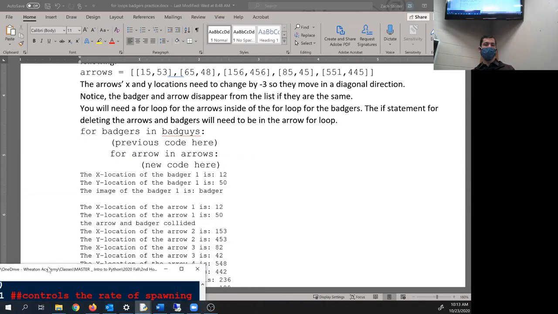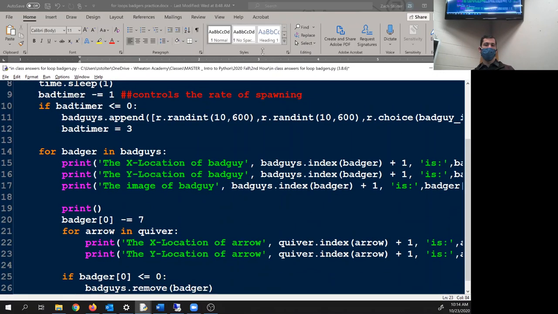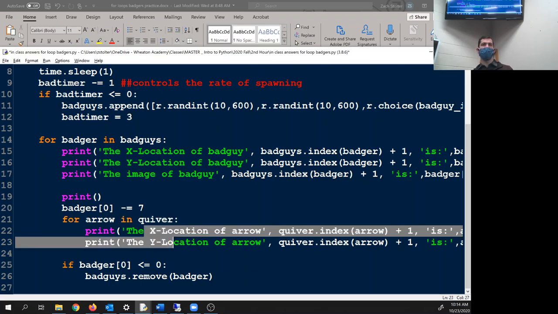Wait, what is the list for? So I have for badger in bad guys, and inside of that I have for arrow in quiver. So for every bad guy, we're going to loop through every arrow. What we're saying is, Mikey, are any arrows touching you right now? No. Stockton, are any of my arrows hitting you? No. I'm going through every single bad guy and checking, do any of the arrows I've shot that are currently on screen have the same location as this badger?